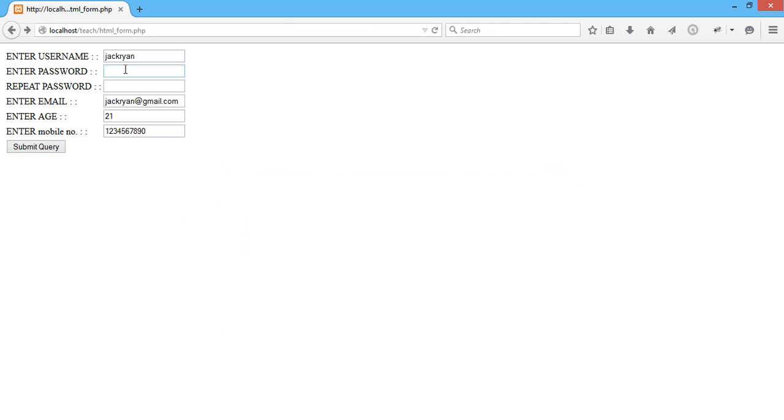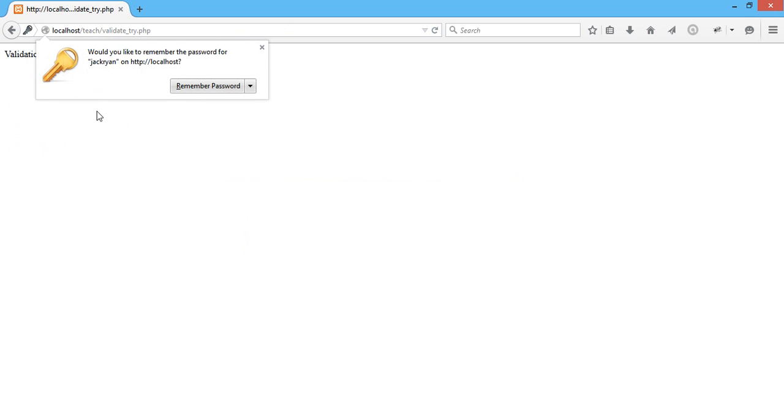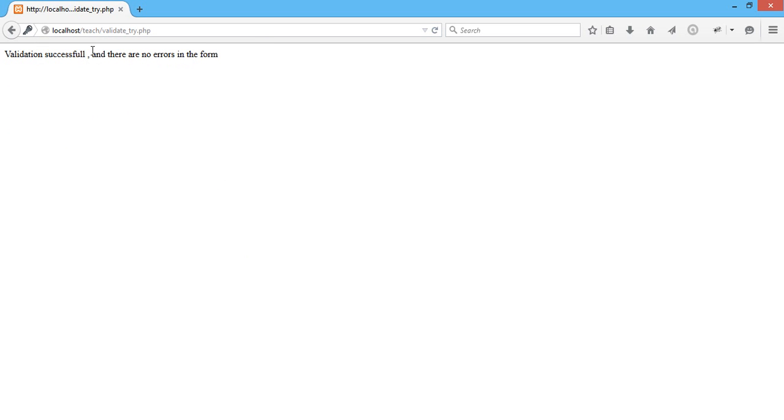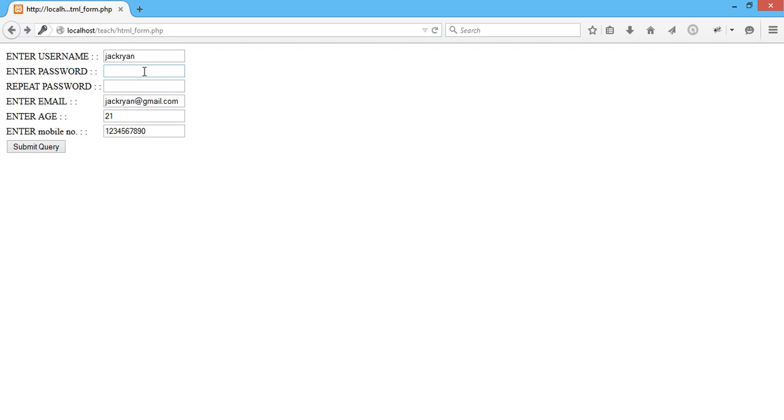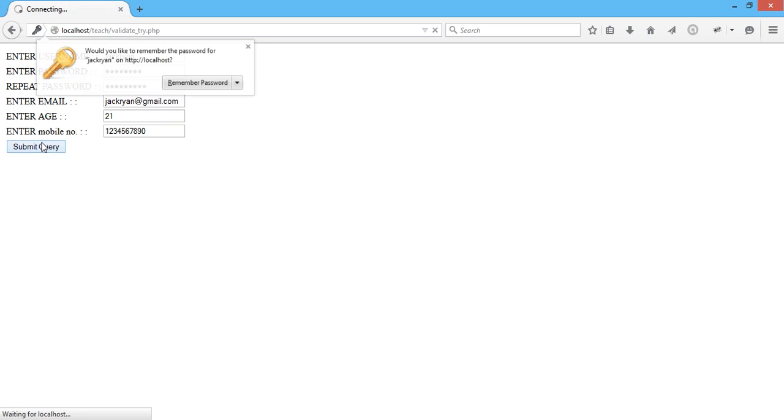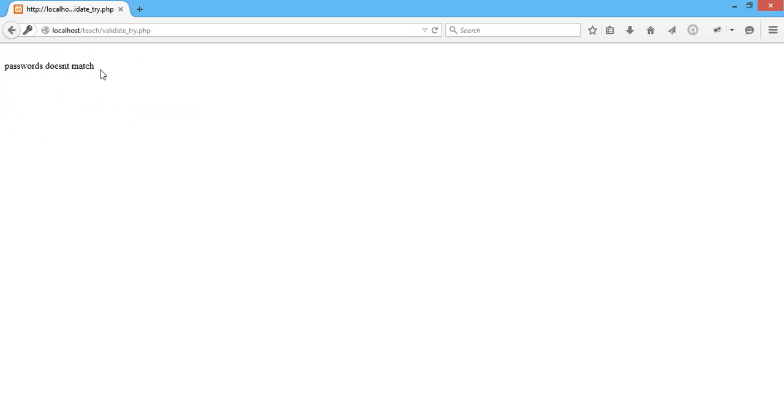Okay, we just have to put the password here. Submit query. Validation successful, and there are no errors in the form. That's quite great. Okay, let's just make a mistake in the password Jackryan. Then let's make the repeat password Jackryan2. Let's see if there are errors around. Password doesn't match, so it's a genuine error that it is showing.